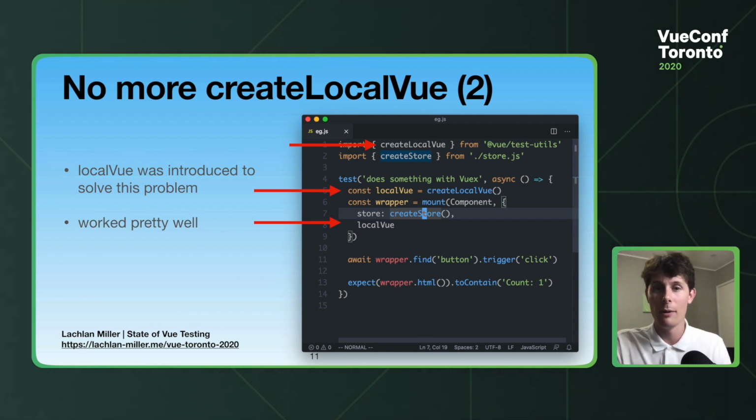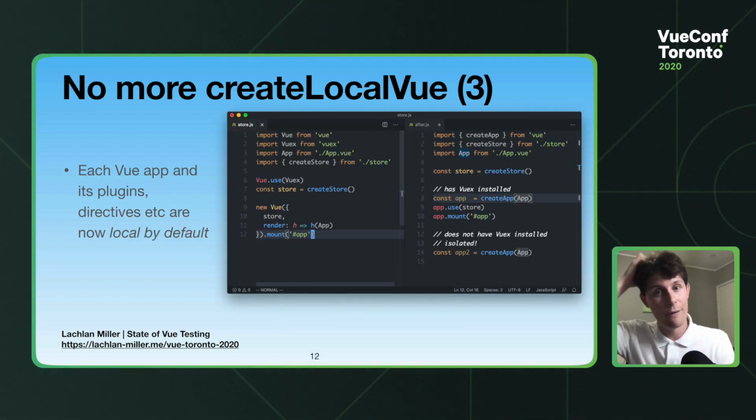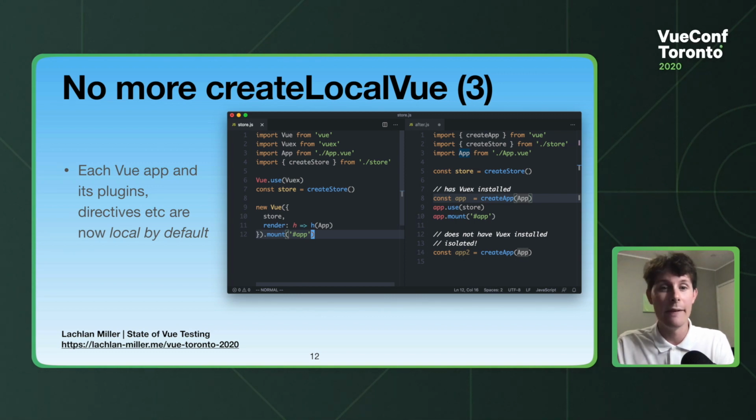This is not only a problem for Vue Test Utils, but a number of other applications as well, or other plugins in Vue. So the way plugins now work in Vue 3 has changed a little bit. Let's take a look at that and see the implications for Vue Test Utils. Over here on the left, you can see the traditional way of installing a Vuex plugin for Vue. The first thing you do is call Vue.use and pass it in Vuex.